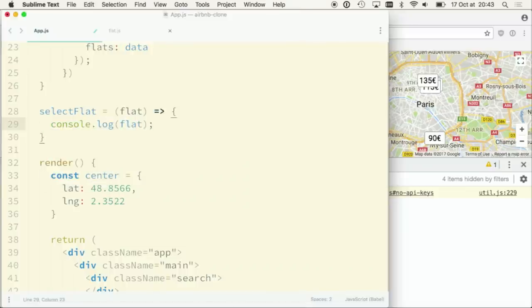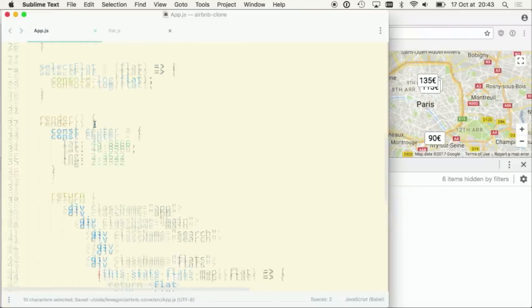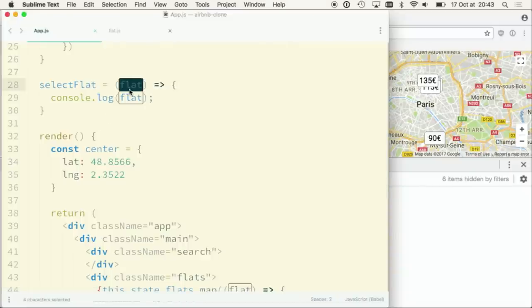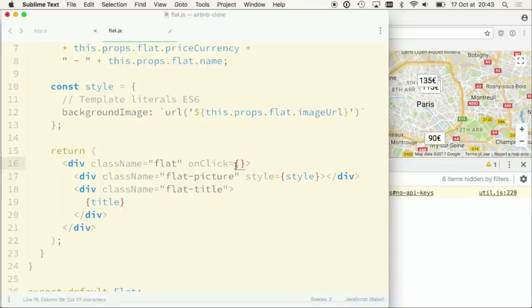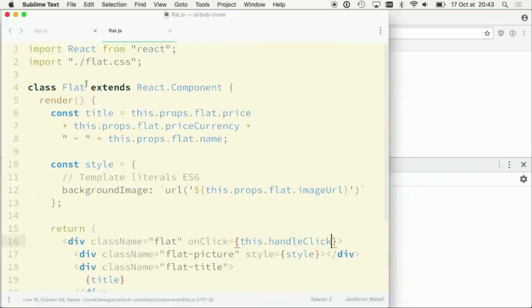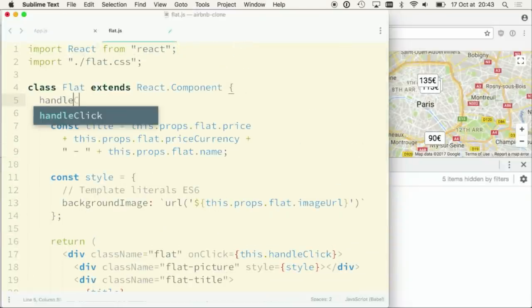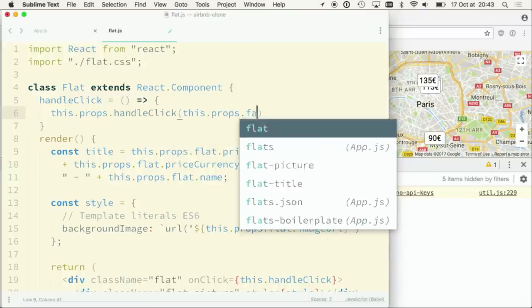Right now, it's not completely wired, because you see that selectFlat expects that you are passing a flat. But here, I'm not doing that. I'm calling handleClick without anything. So we need an intermediate step. Like that. So we define a handleClick on the component. And here, we are going to call the handleClick method from the props, passing the flat.